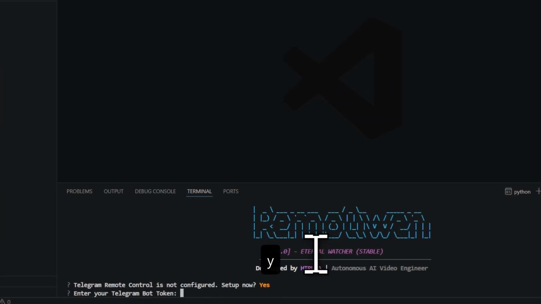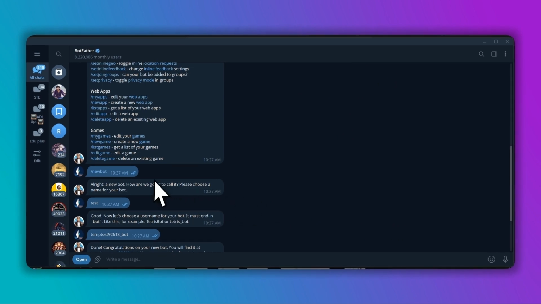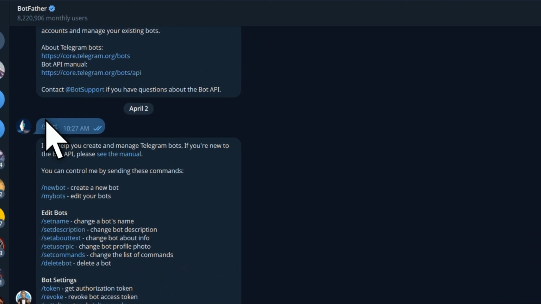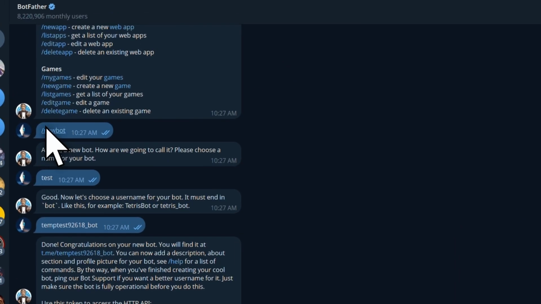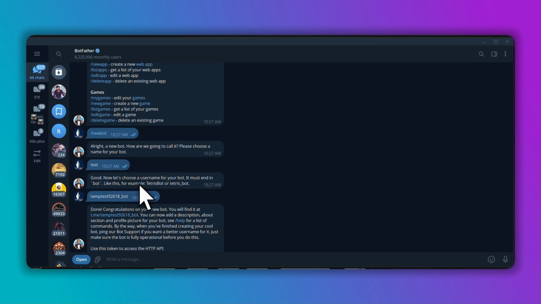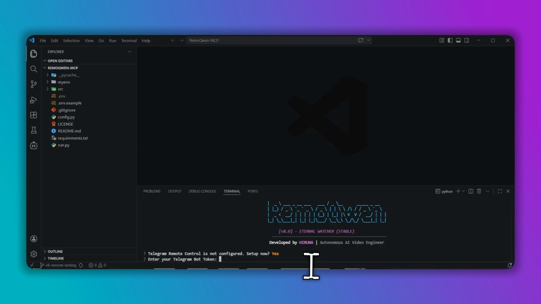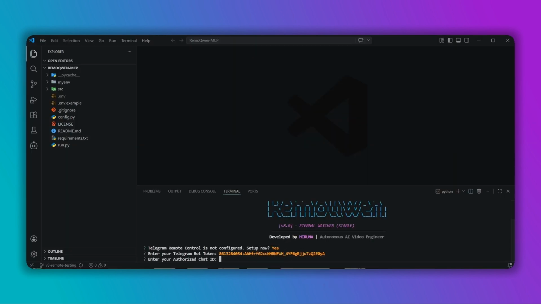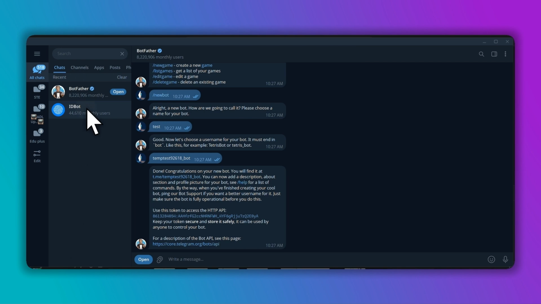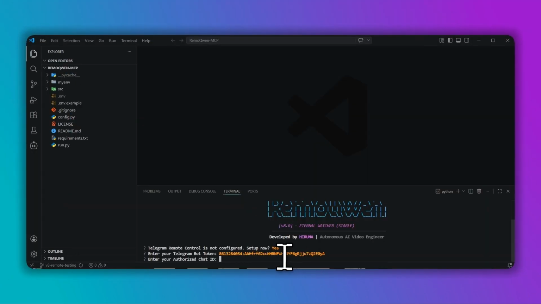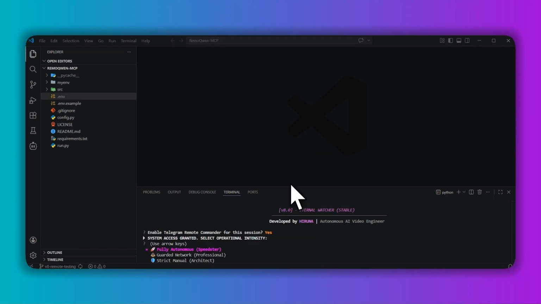Time to get your bot token. It's light work. Find @botfather on Telegram, hit /start, and use the command /newbot. Give it a name, then give it a username ending in _bot. Boom, there's your token. Paste it in. Now we need your chat ID. Find the ID bot on Telegram, hit /getID, copy that ID, and paste it back into the terminal. Just like that, your phone is now the remote control for your AI studio. We're about to set up the 24-hour autonomous brain.